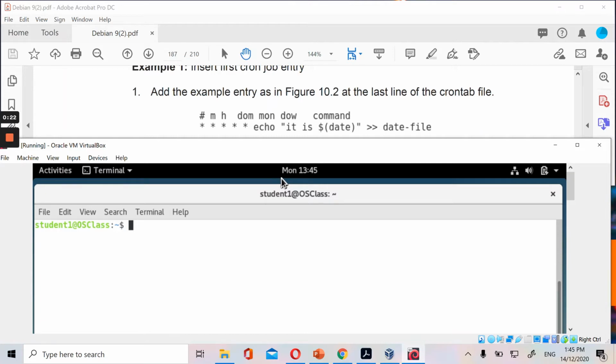If you want to show or display the current user's Crontab file, you just type crontab -l and it will show the current content of the Crontab file for that particular user. Now, if you don't have the Crontab file yet, we need to create one using the edit option. To do that, we just put crontab -e to edit a Crontab file.